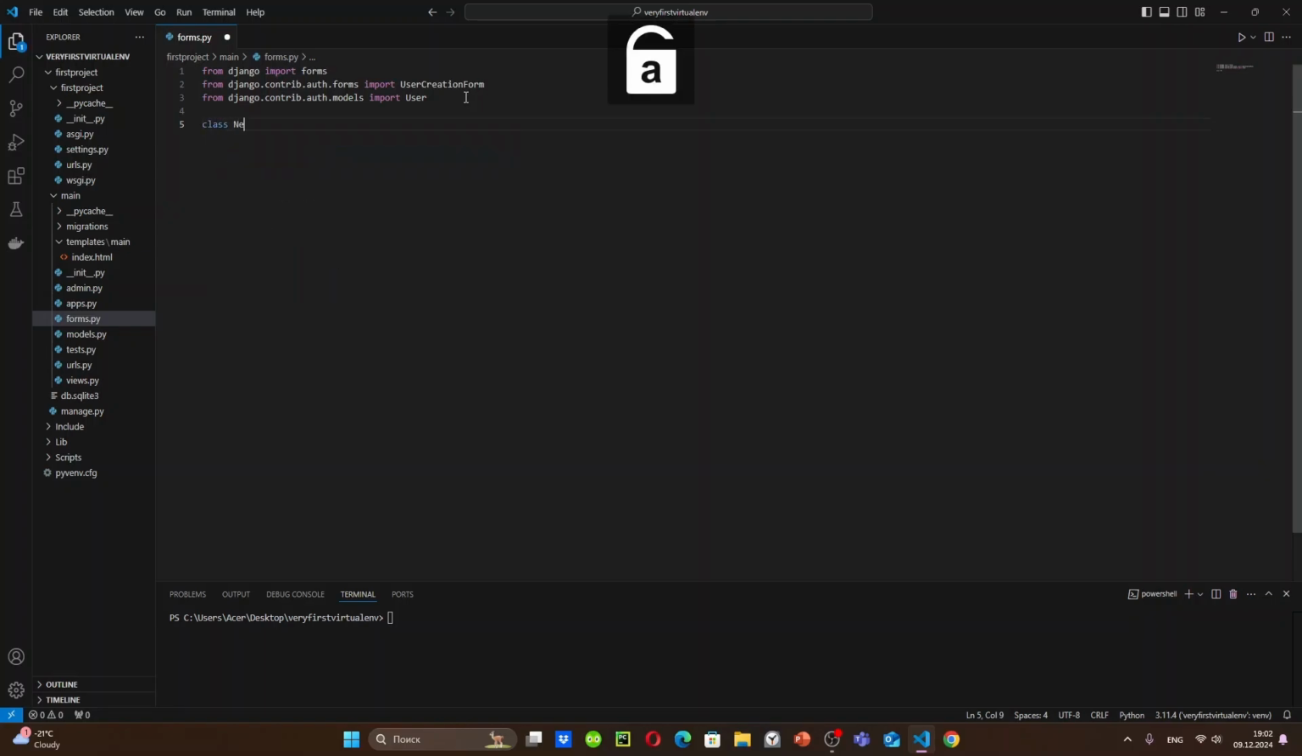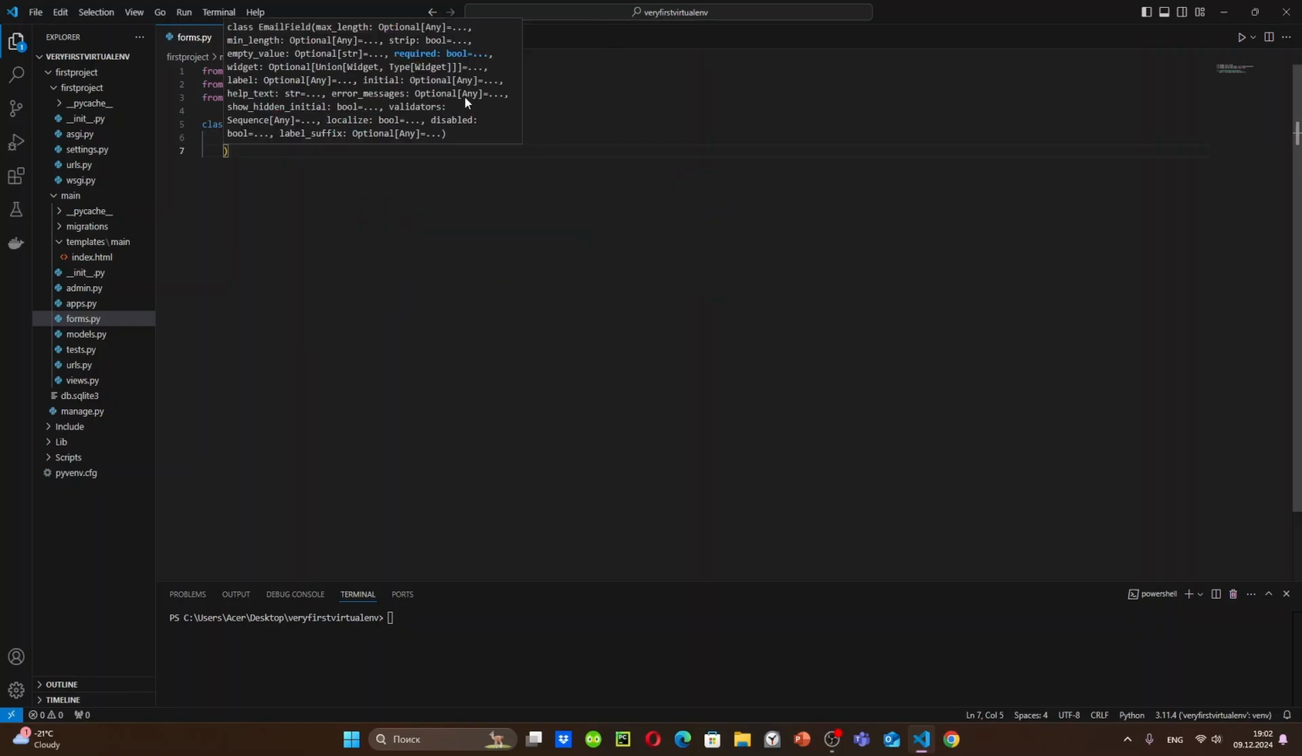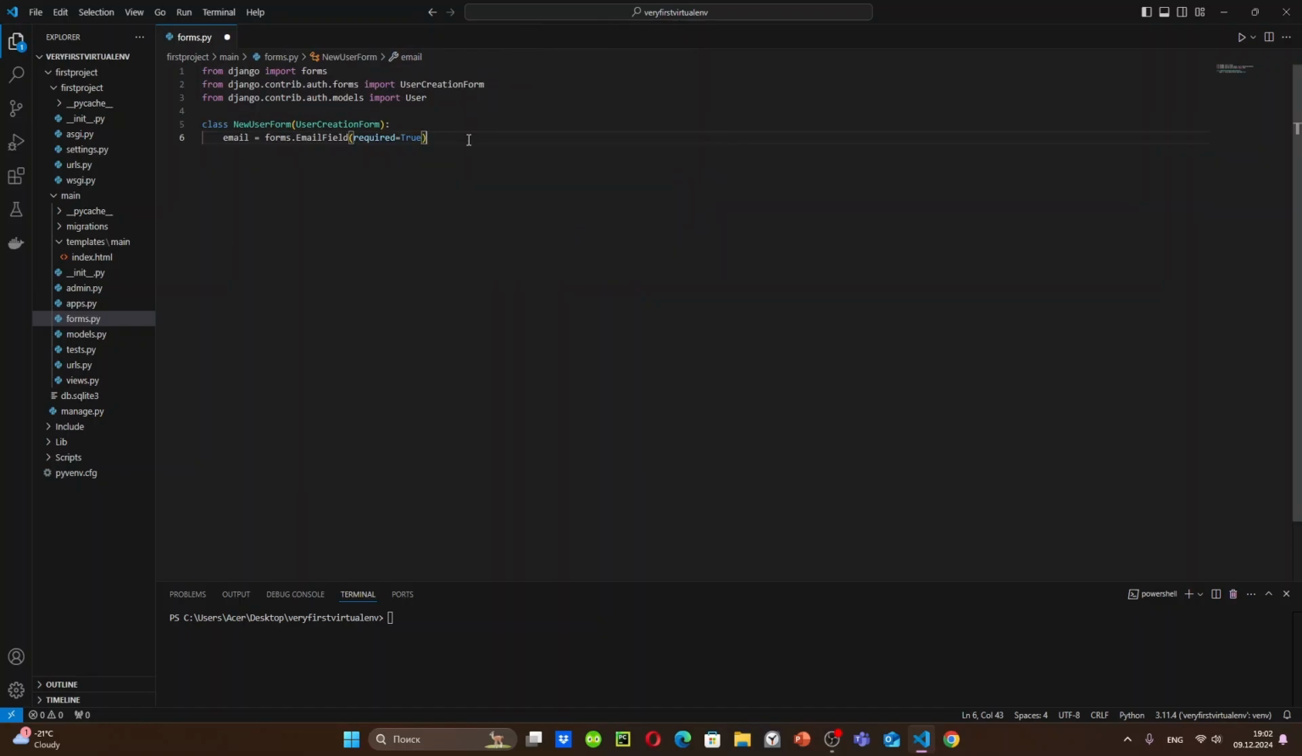So we'll write class NewUserForm, UserCreationForm. email equals forms.EmailField, required=True. This thing is responsible for creating a field of email in the form and making it required so that the user can't actually register himself without an email.